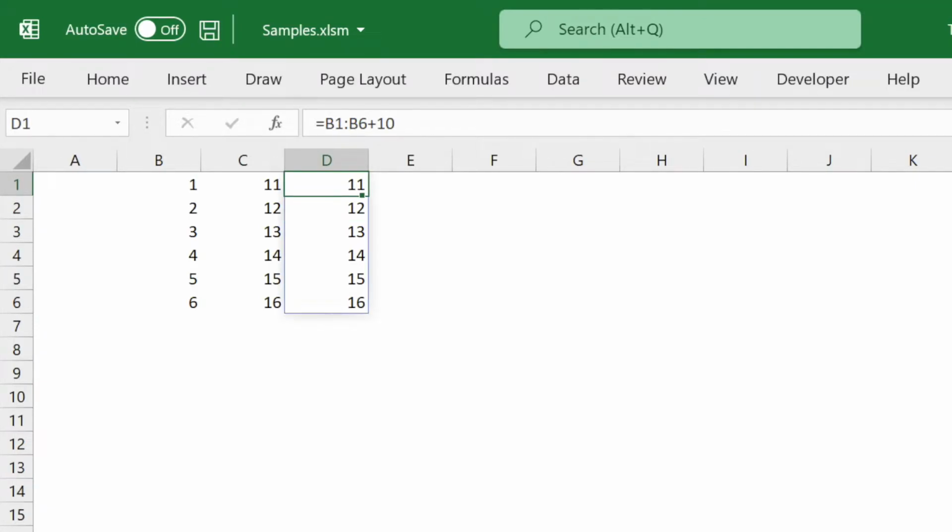How were the values calculated? Actually, Excel first evaluates the result of B1+10, which is 11, and writes it to cell D1. Then Excel evaluates the result of B2+10, which is 12, and writes it to cell D2, and so on. In the end, it evaluates B6+10, which is 16, and writes it to cell D6. So the formula of D1 returns a set of values which are written into the range D1 to D6.